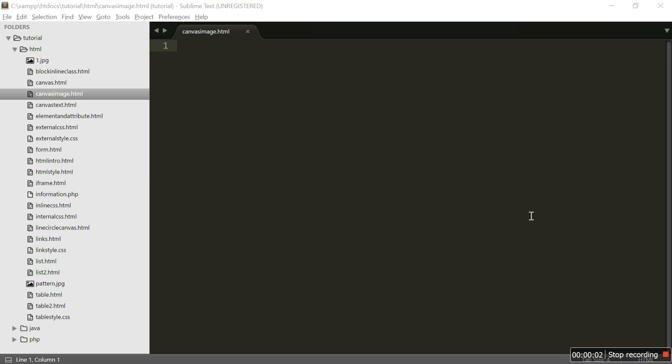Hi guys, Nishant here. Today in this tutorial we are going to take a look at how to draw an image in Canvas. So first of all I am going to show you which image I am going to use.